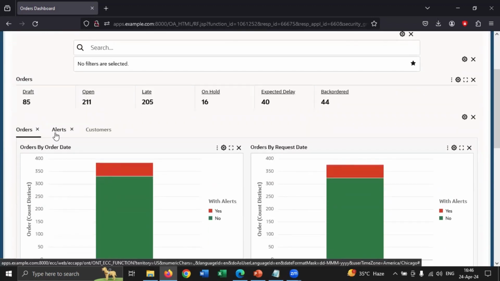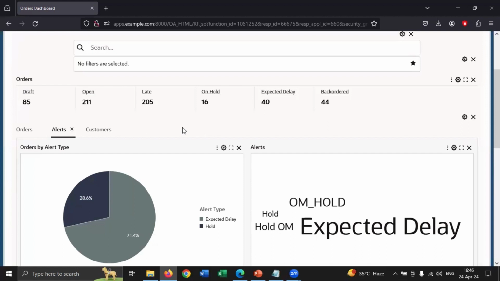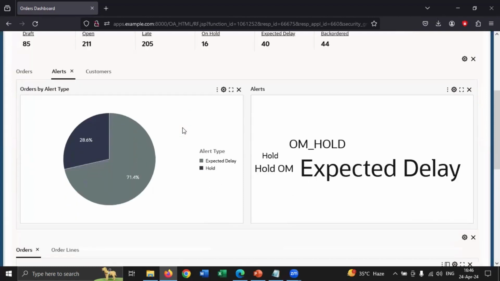And coming into the alerts. The alerts are something that catches the eye of the manager. He is able to see in one look the alert type and the alert reasons. Here we are seeing that there is a count of 40 for expected delay, and a count of 16 for hold. That means what type of alert is there and the alert reason. Here we can see there has been a hold on OM hold, and other different hold details are also available in this particular dashboard.